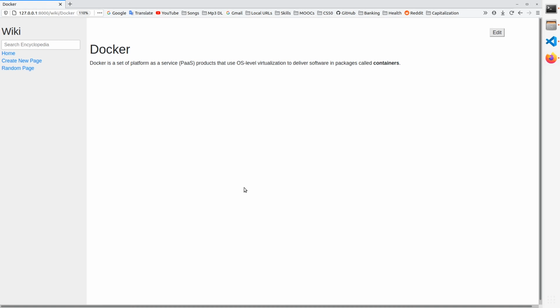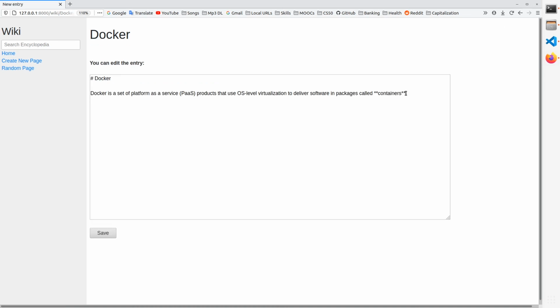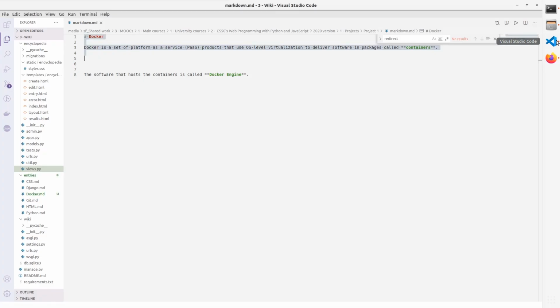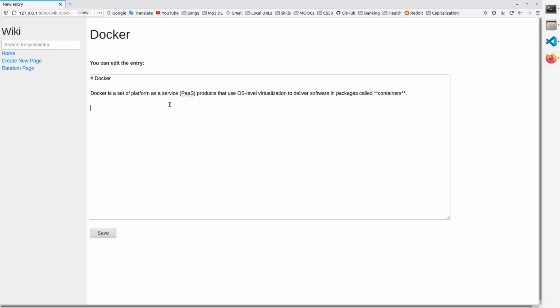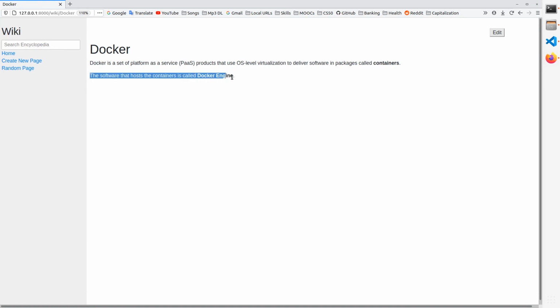The Edit button present on each entry page allows the user to modify the content of an encyclopedia entry. So here you've got the current Markdown content and you can remove or add what you want. When saving your changes, you are prompted to the page of the entry you just edited.